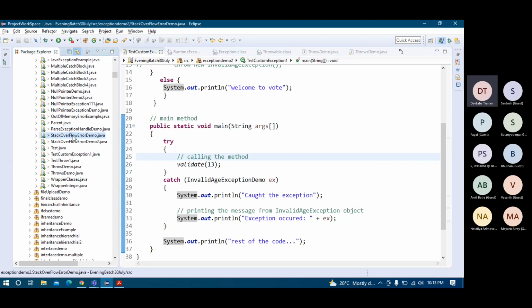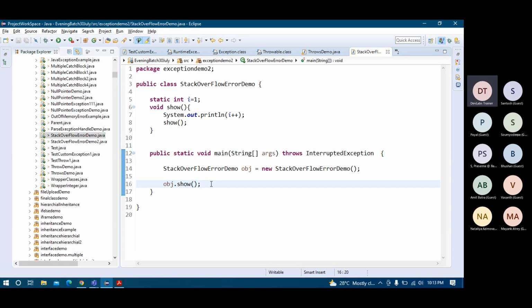Stack overflow error. You can see here, I have tried to create the error. When a method is executing, it occupies some space in the stack memory. You know about some of the memory concepts in Java: heap area, constant string pool area, program counter, stack memory, method area. So one of the memories is the stack, where method execution takes place.